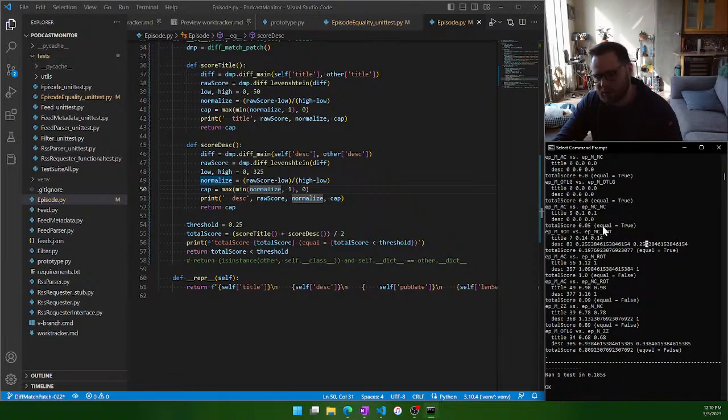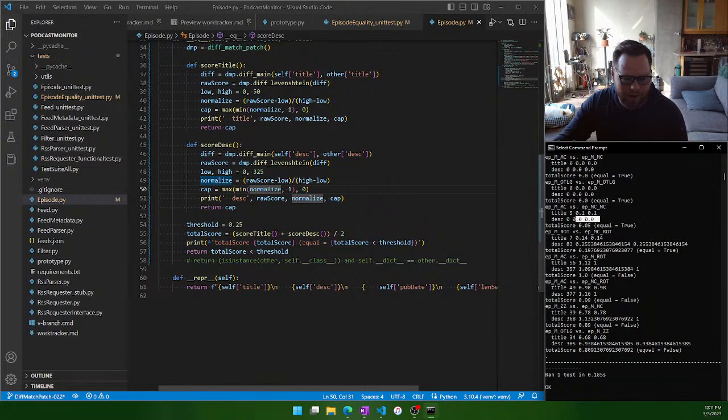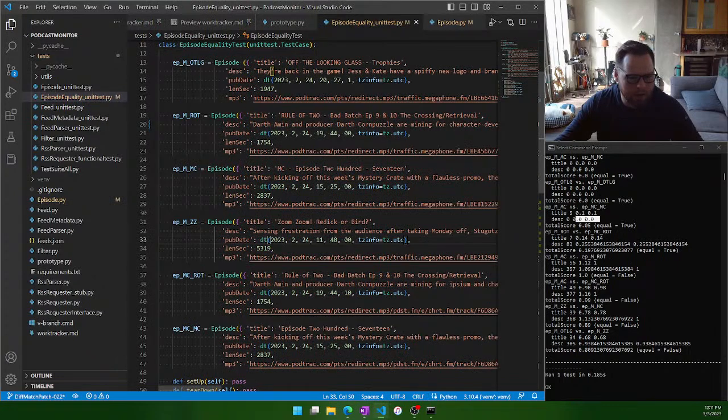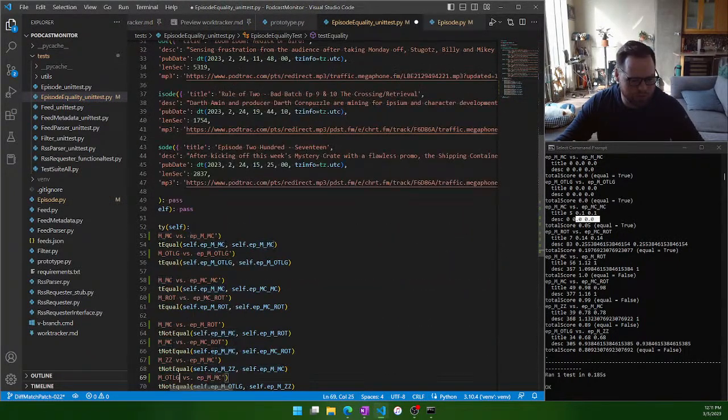But arguably, because these descriptions are the same, we might want to weight that more in the end. So we'd also want to consider that too. I think what I'm going to do is bump this up to 350. And I'm going to undo those changes.